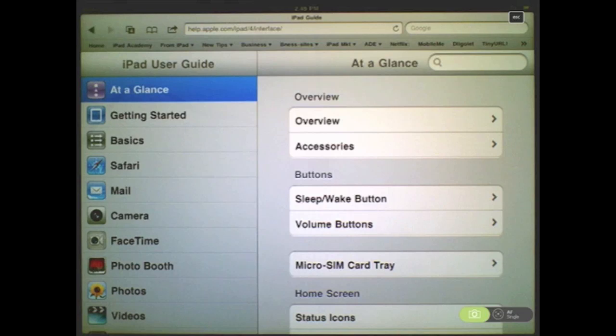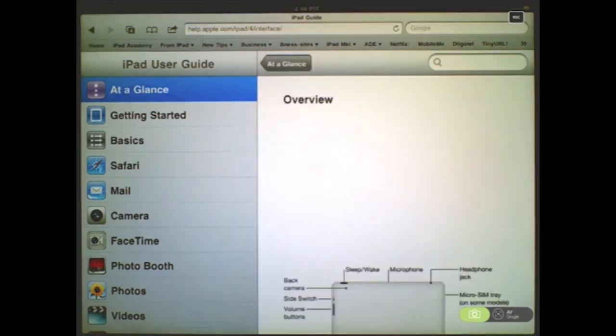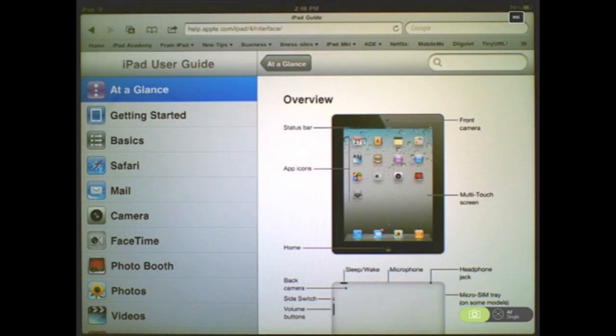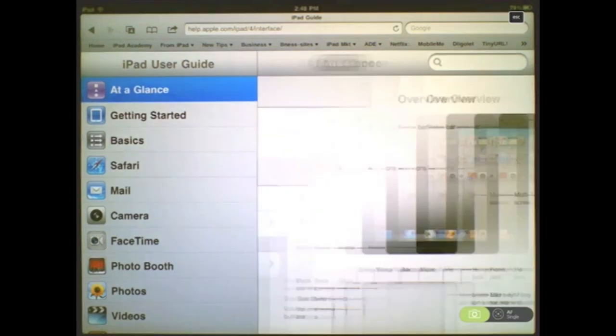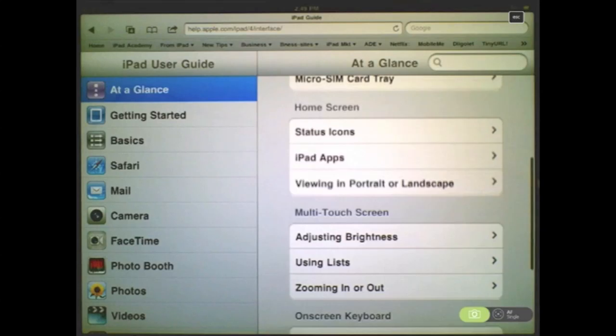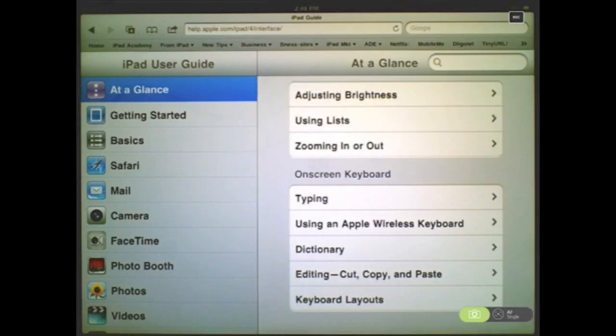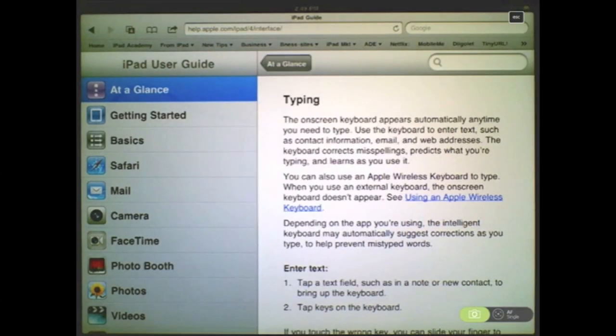Once there, you'll see that on the left-hand side, you've got a list of topics under the iPad user guide, and under the at a glance, you'll have subtopics for each of those topics that you find on the left. So for instance, we can tap on Overview, and we'll get an overview of the iPad itself. Back to at a glance, and we can move through a number of subtopics under that at a glance. For instance, here's one for typing and tutorials and tips about typing.